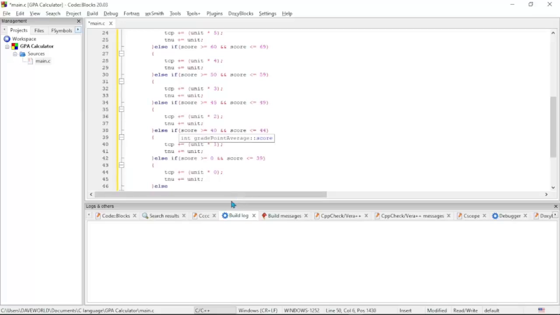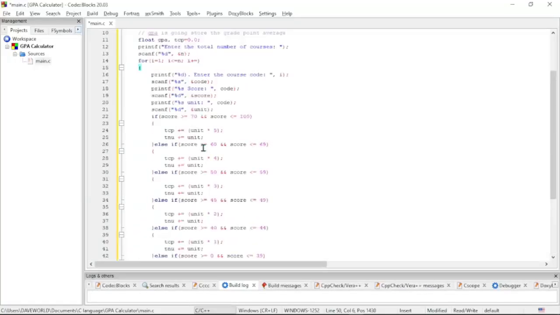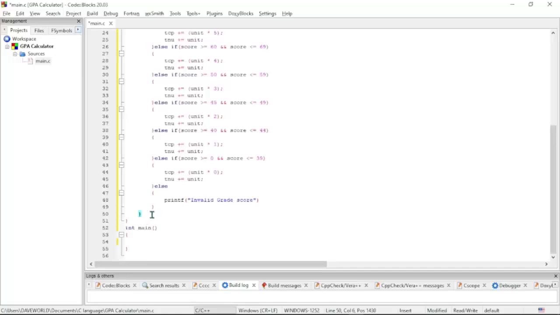Okay, let me reduce this actually. So this way the for loop ends in this place. So we're going to calculate this here. So our GPA is equal to TCP divided by TNU. Then finally we're going to return our GPA.